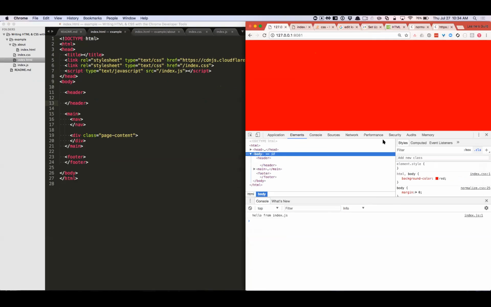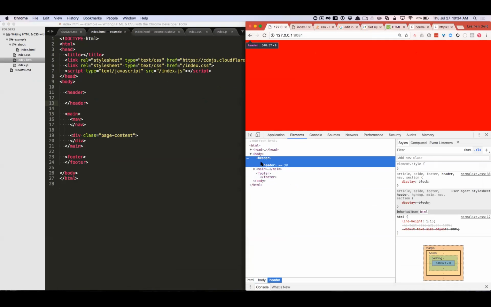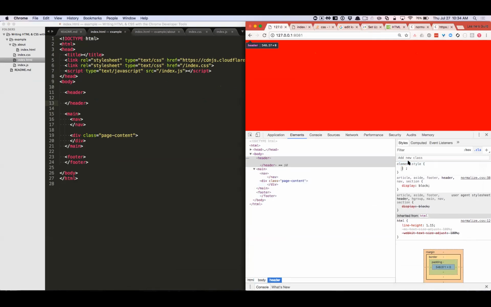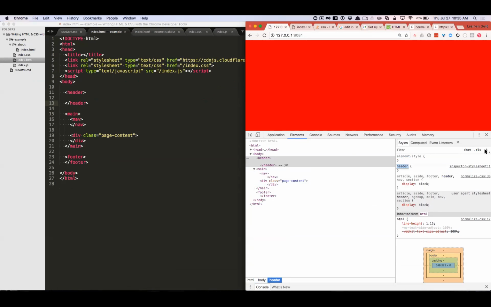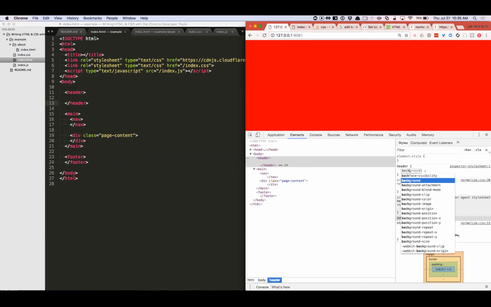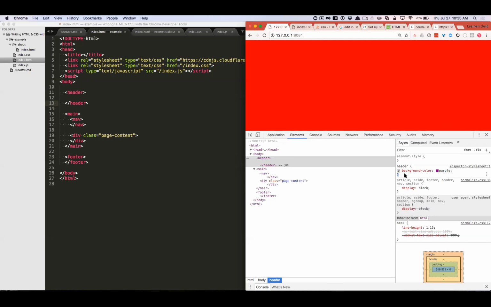So let's go in here and use this cool thing. So we've got our header, and we've got our main, and our footer, and our nav. So I'm going to come in here, and I'm going to give a style to this element. I'm going to hit plus. And then I'm going to say this thing's background color should be purple.